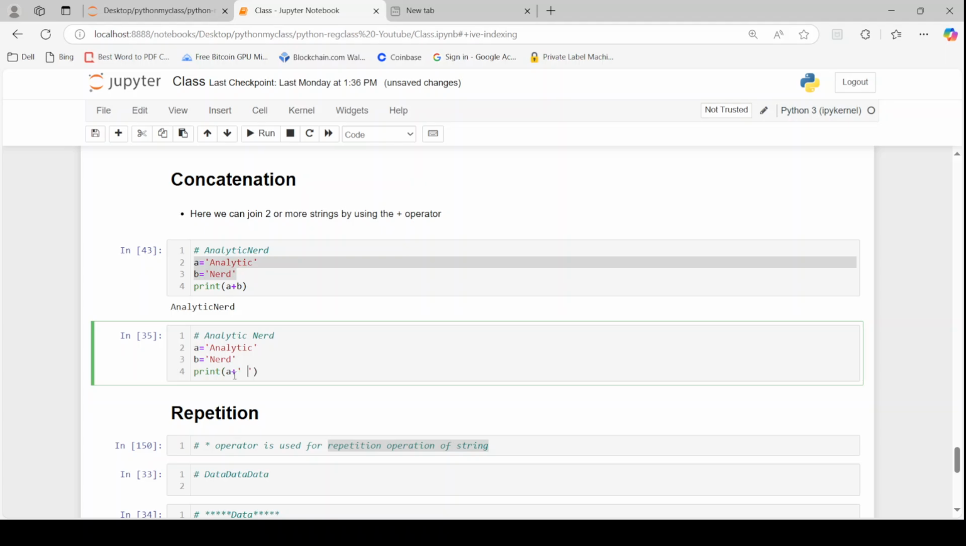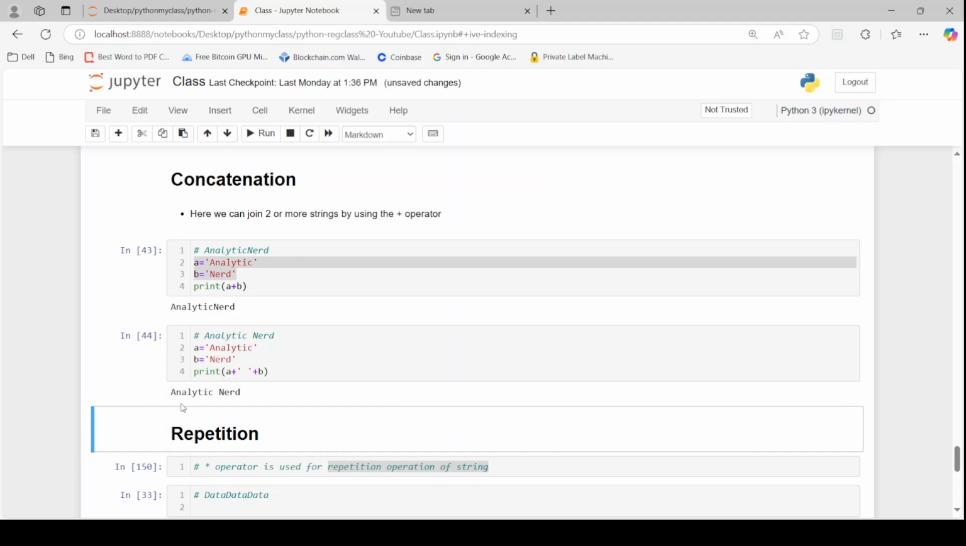Okay, so inside these quotes you have to give the space. So here you have analytic, then thanks to this plus operator, it will be concatenated or joined with this space character. So you have till now analytic space. Then this entire thing will have to be concatenated with this nerd value. Nerd is nothing but a string value. So again we have to concatenate, that is, you have to join. For that we use the plus operator, and then place here the variable b and run this cell, and here you go, analytic space nerd.